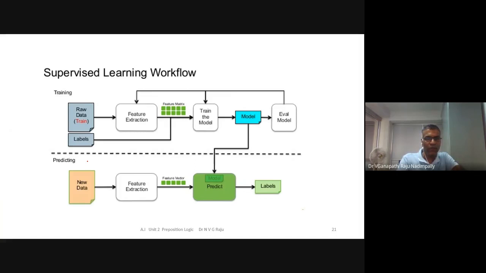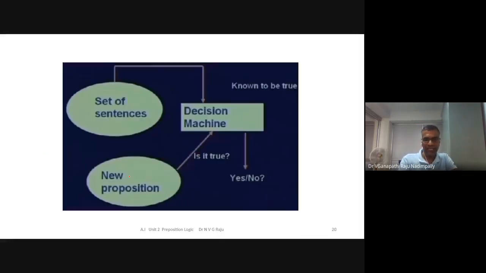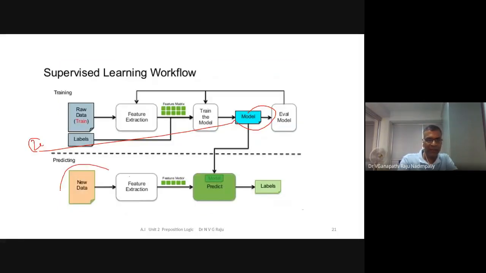Now if you want to test the model, you have around 20% records. That 20% records we are going to use to check whether the model is working or not. In this example also we are taking unknown data. We are checking whether this new sentence is returning true or false. In machine learning also I am applying this new data to this model. What is this model returning? The truth value. Always, models will infer the data.